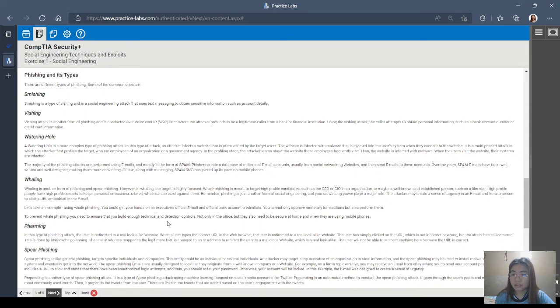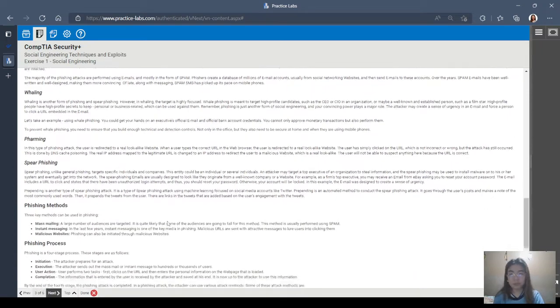Let's take an example using whale phishing. You could get your hands on the executive's official email and official bank account credentials. You cannot only approve monetary transactions but also perform them. To prevent whale phishing, you need to ensure that you build enough technical and detection controls not only in the office, but they also need to be secure at home and when they are using mobile phones.